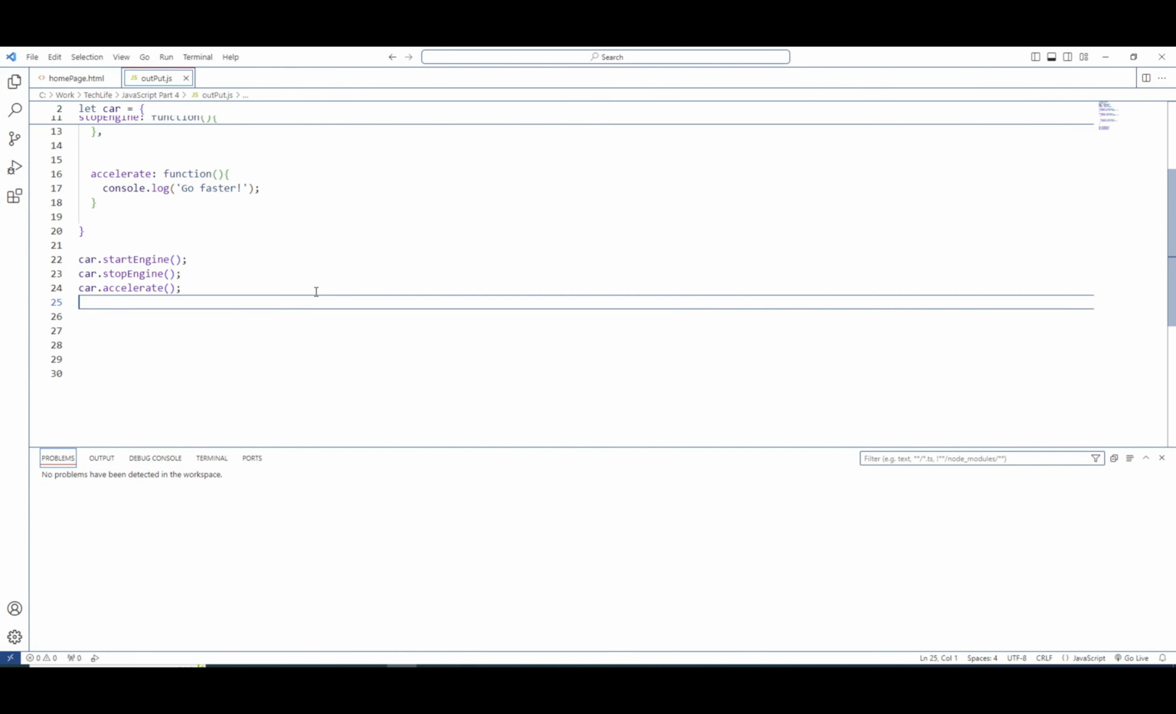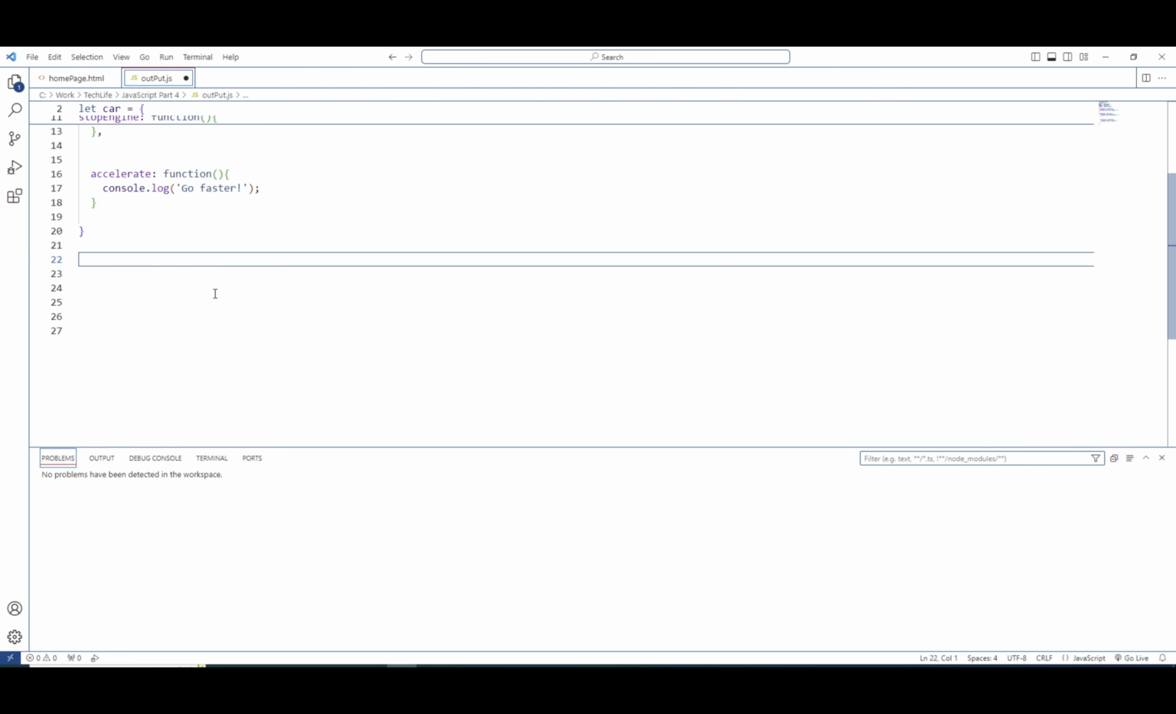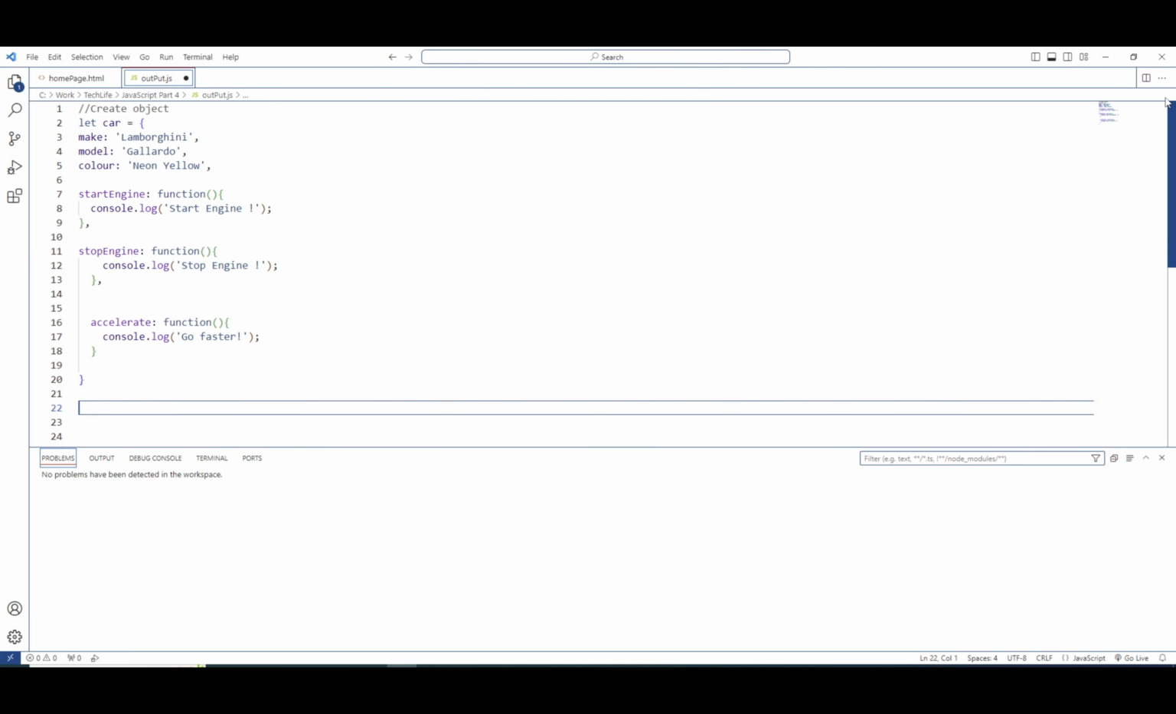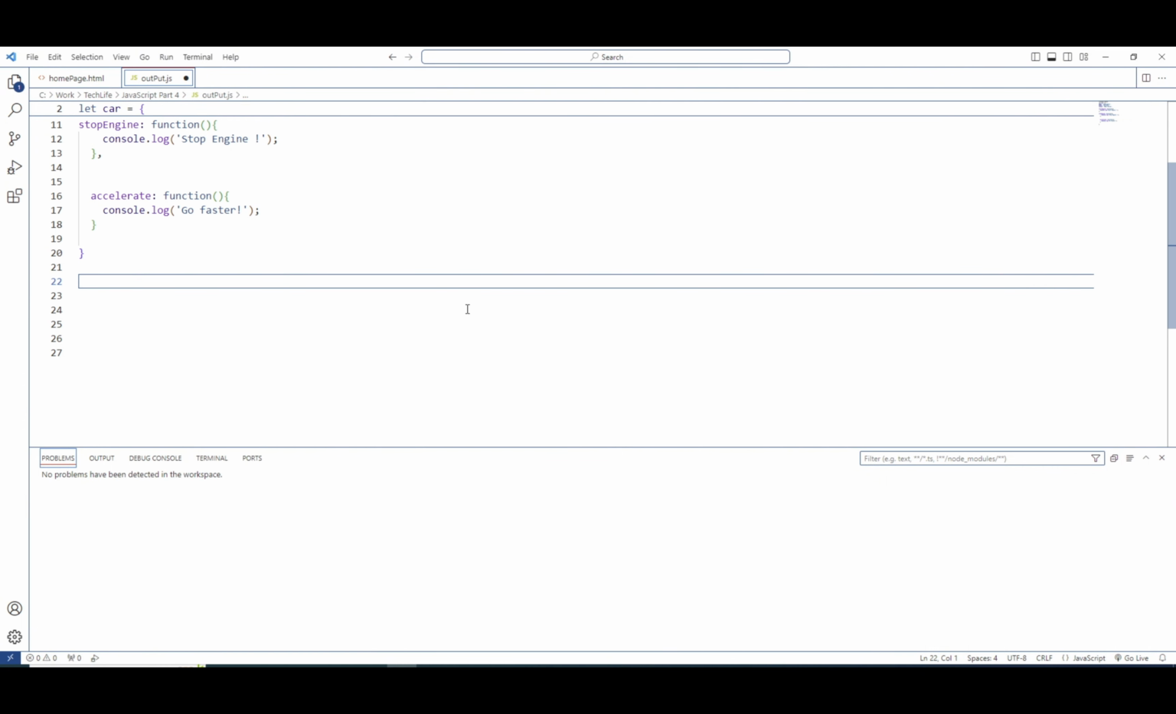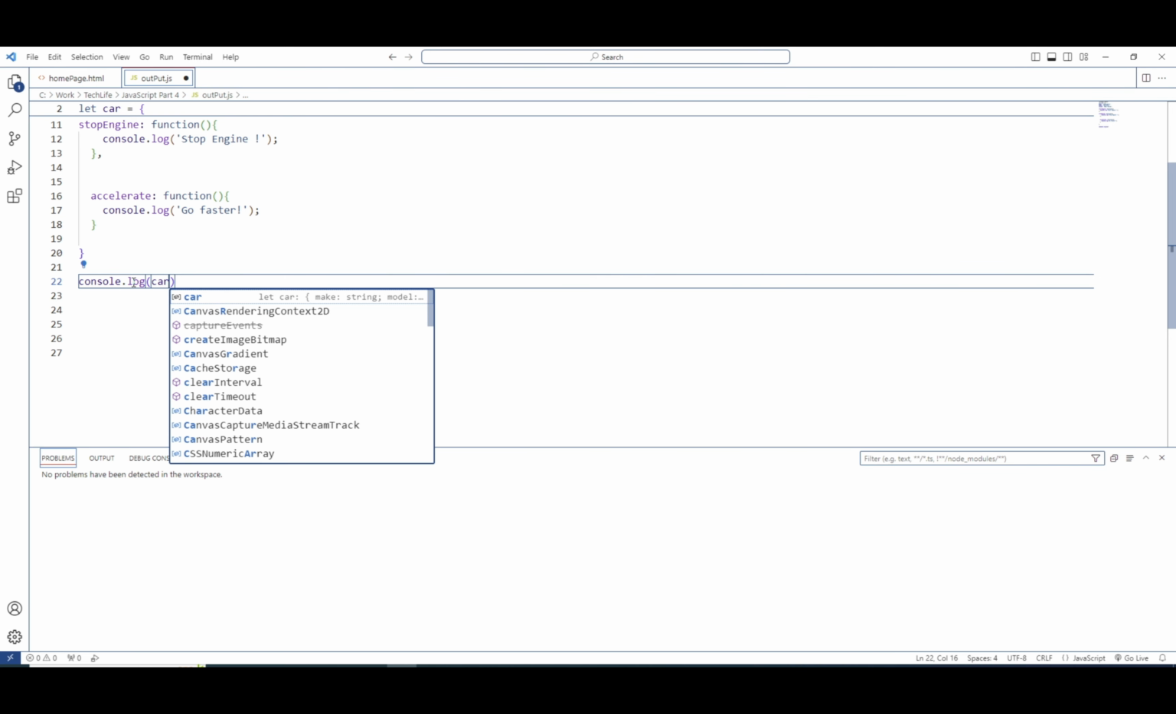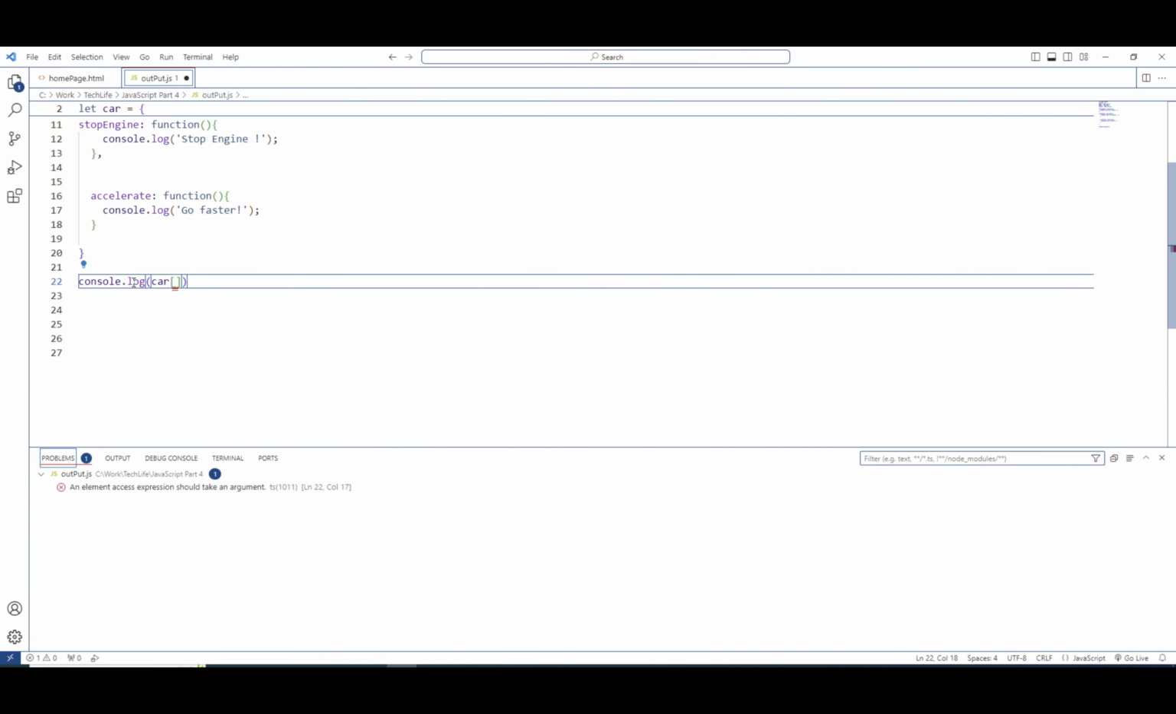We can also use something called bracket notation. So in order to manipulate our properties, we can use dot notation and also something called bracket notation. Let's just have a quick look at bracket notation. So we could do something like console.log, and we use parentheses. Within the parentheses, we place the name of our object, which is car. Then we use the square brackets in order to access the property we want.